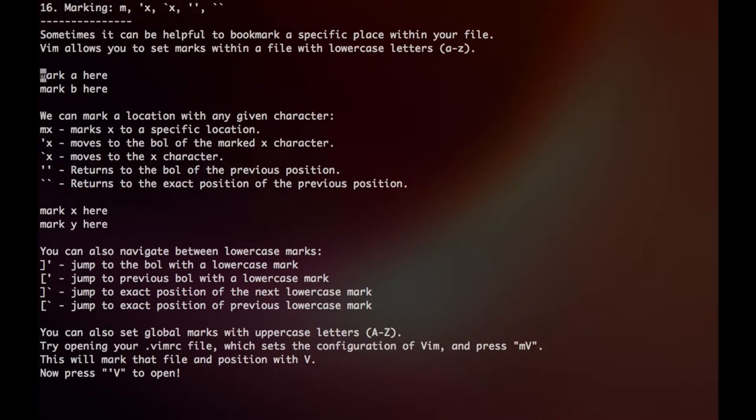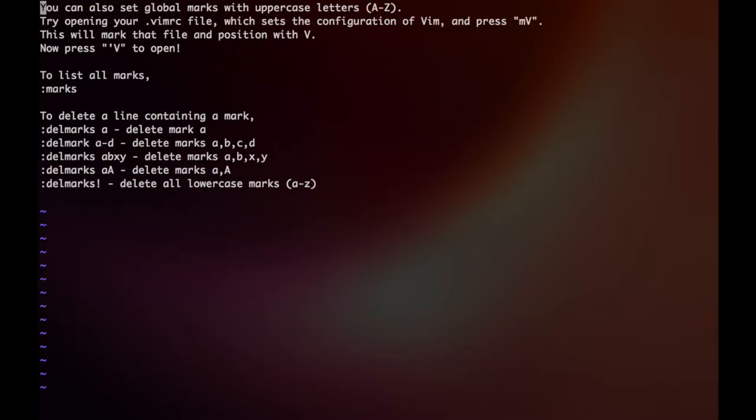Vim also allows you to quickly navigate between lowercase marks. Right now I'm on the a marked line, and if I want to move to the next line that's marked, I just press right square bracket and then apostrophe. To move back, we press the left square bracket and then the same apostrophe. If we want to move to the exact location, we do the same thing, except we use the tick mark instead.